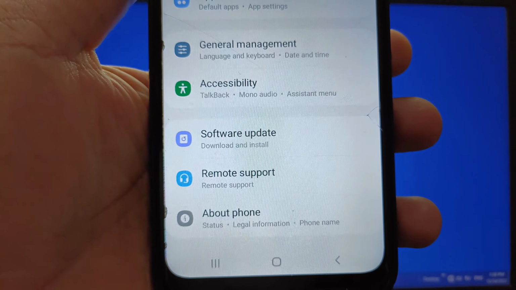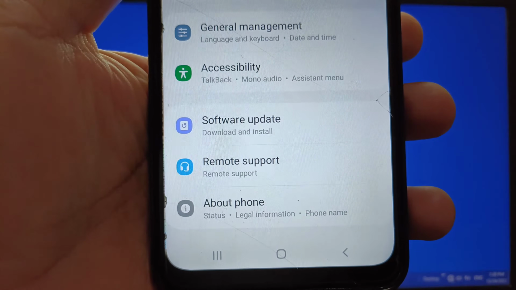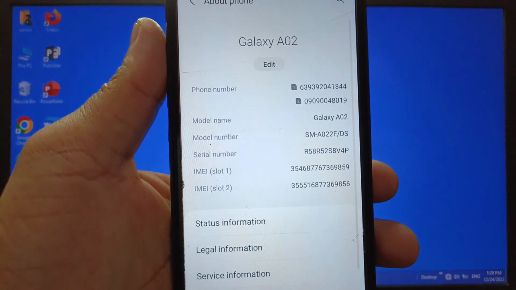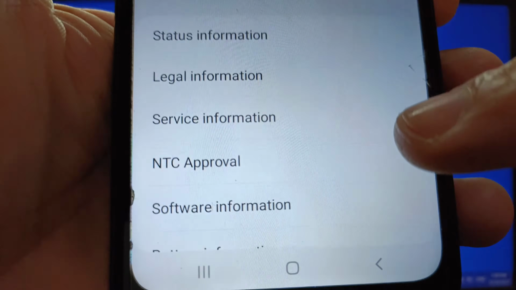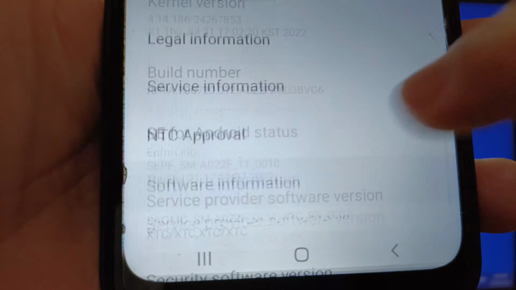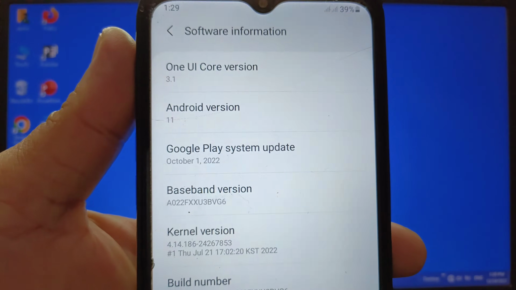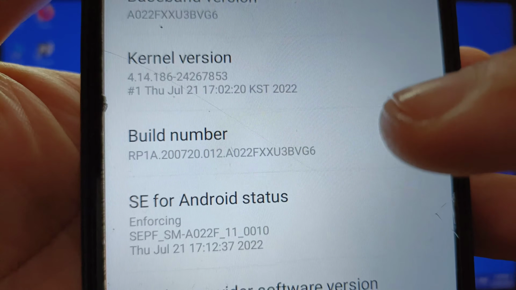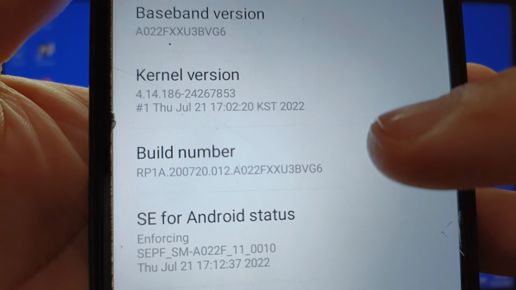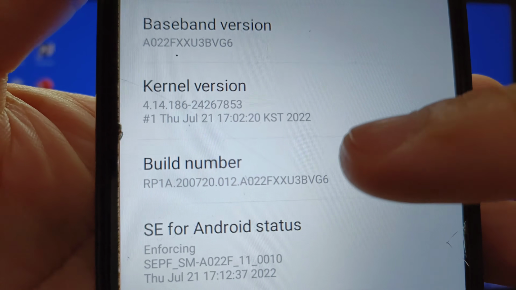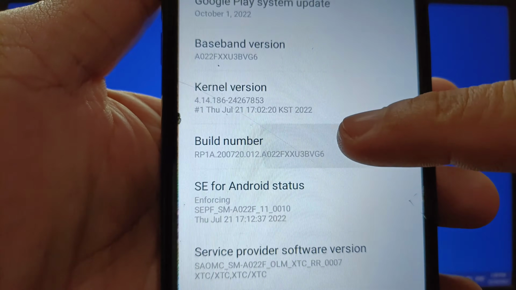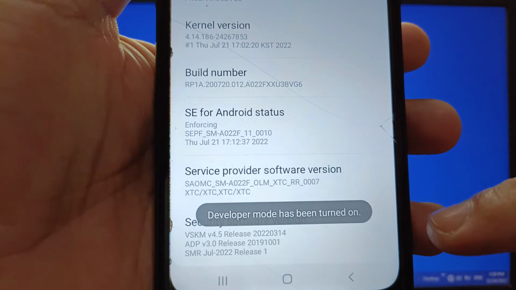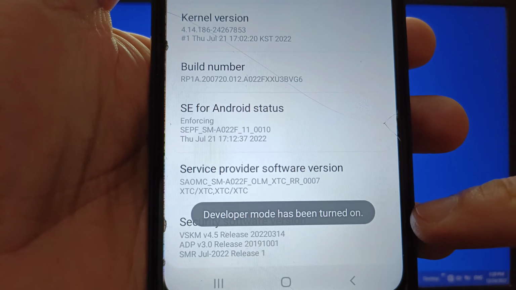To show or turn on the developer options, you'll have to go to about phone. Here in about phone, go to software information. Tap this. In software information, you can see here the build number. To turn on the developer options, tap the build number 7 times. 1, 2, 3, 4, 5, 6, 7. The developer mode has been turned on.